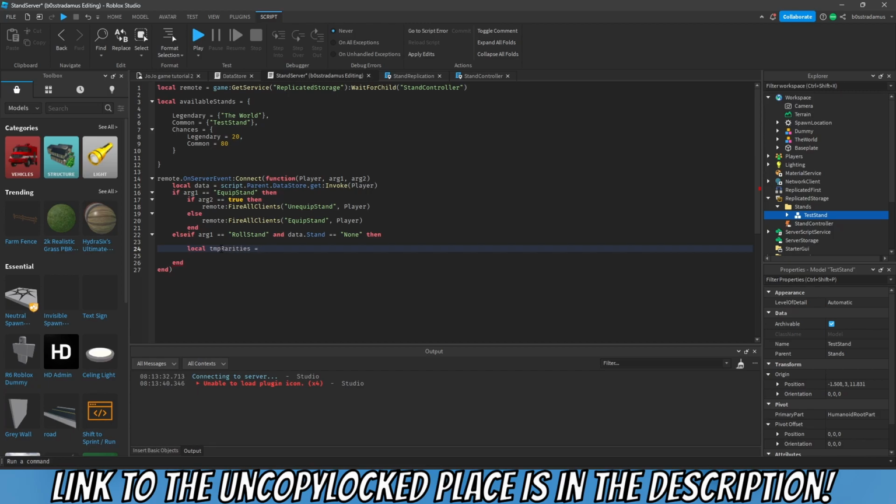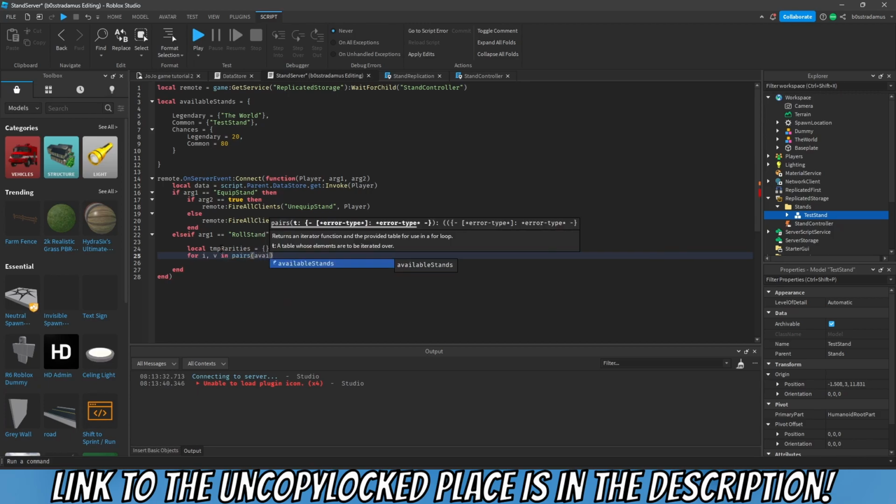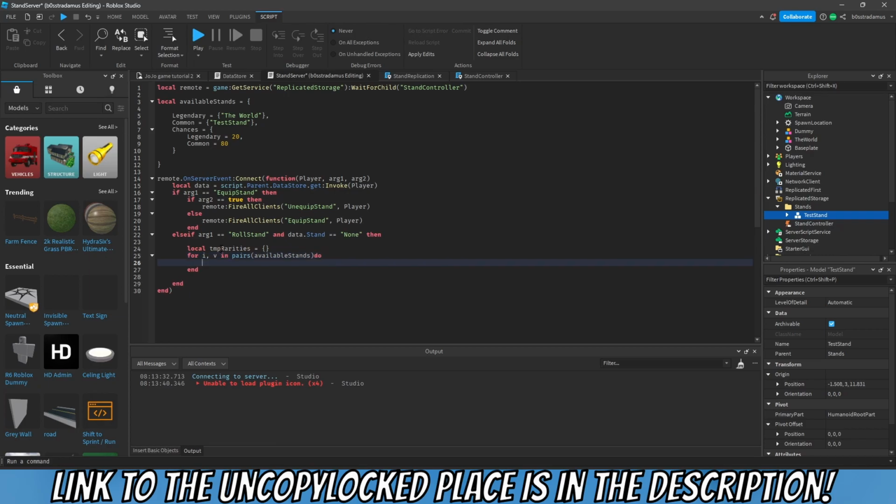an empty table, and then you want to loop through this available stands table. Now, what you want to do next is create another loop, which loops from 1 to however many, according to what the chance here is.